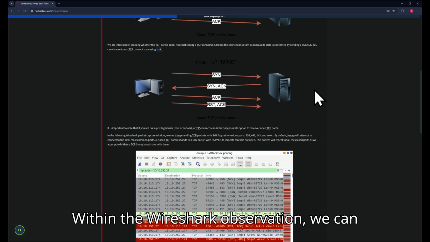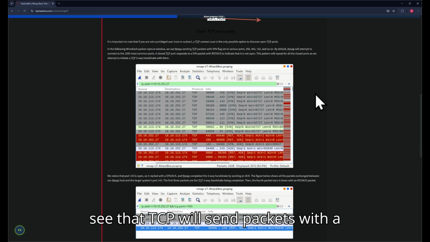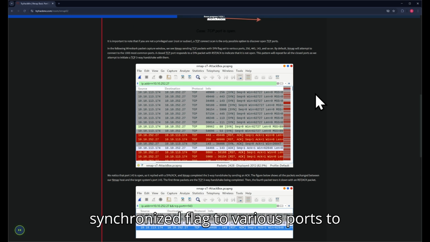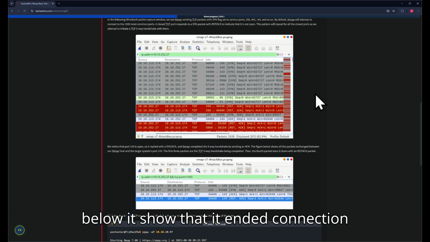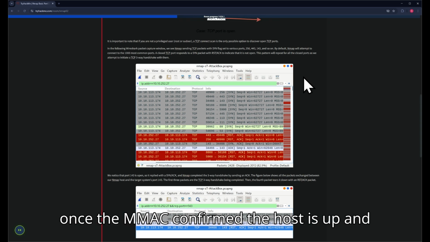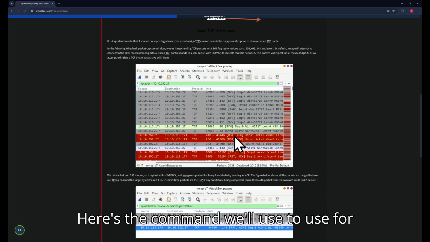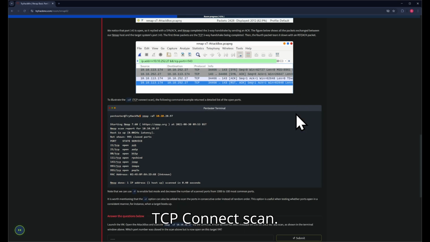Within the Wireshark observation, we can see that Nmap will send packets with a synchronize flag to various ports to initialize the connection. From the traffic, we see that port 143 completed the handshake, and the picture below it showed it ended the connection once Nmap confirmed the host is up. And here's the command we'll use for the TCP connect scan.